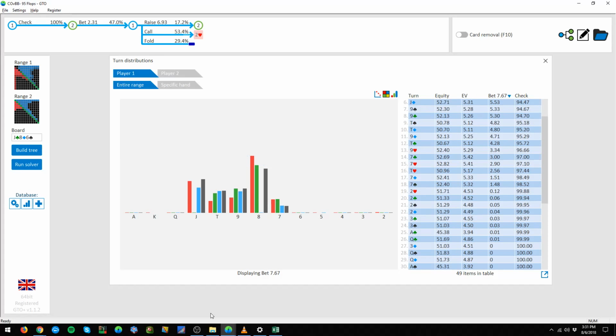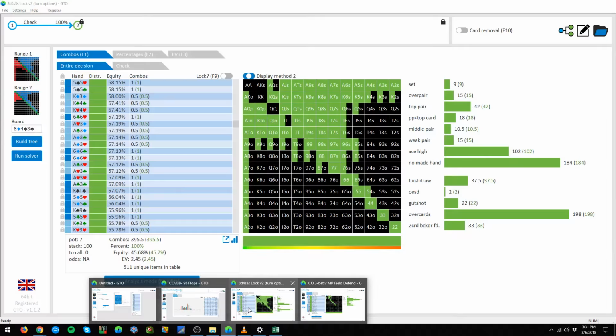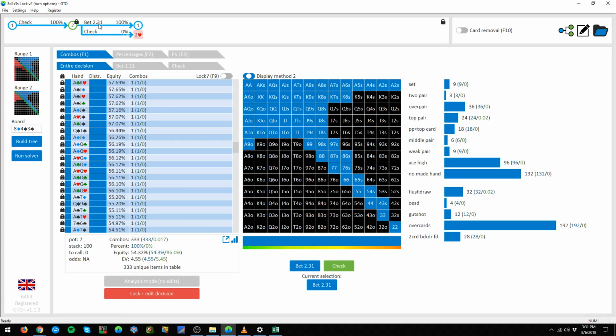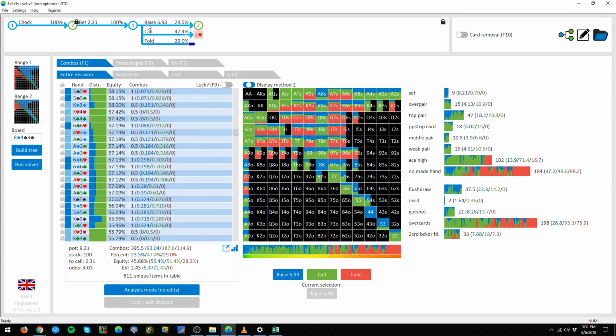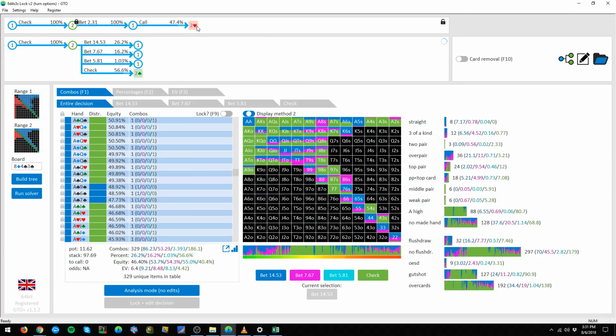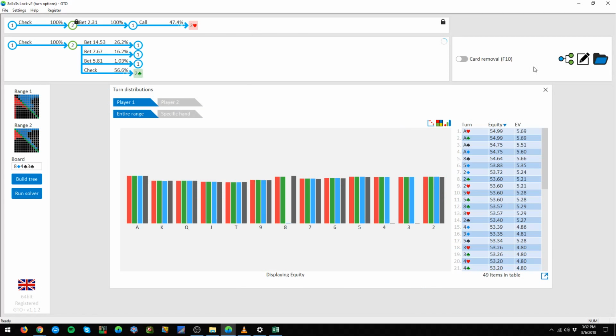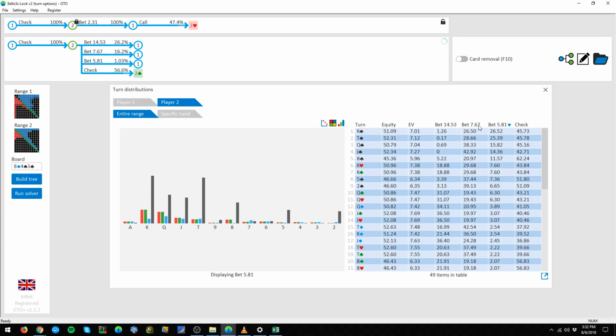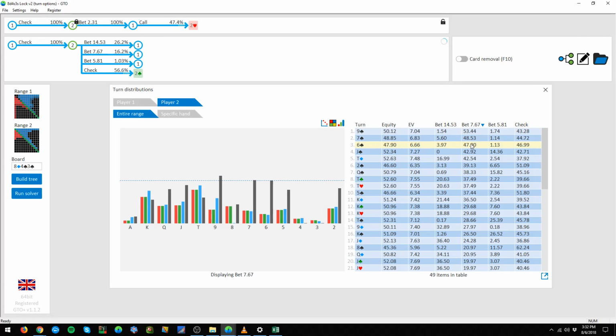So I think I actually did this for a different board here. I did it for 8-4-3. So now on 8-4-3, if we check, range one checks, range two bets, range one calls, and we load a turn report here, and we look at player two, now we've got the bet sizings for player two because player one is always checking. So these frequencies are not conditional upon player one's action. They're pure.